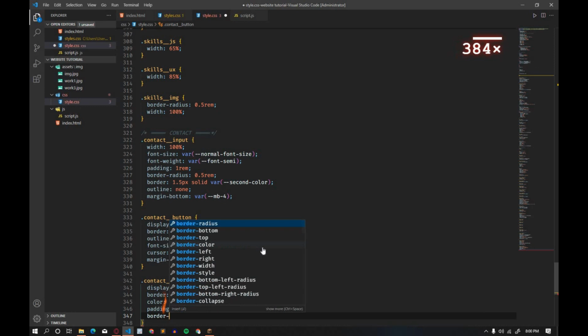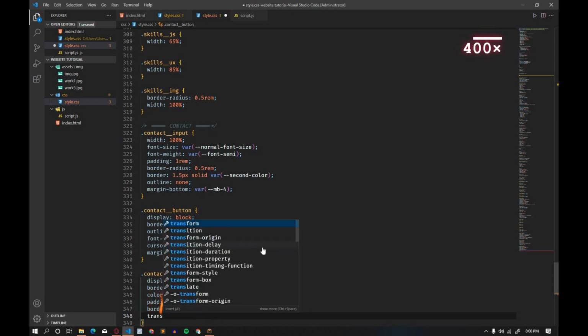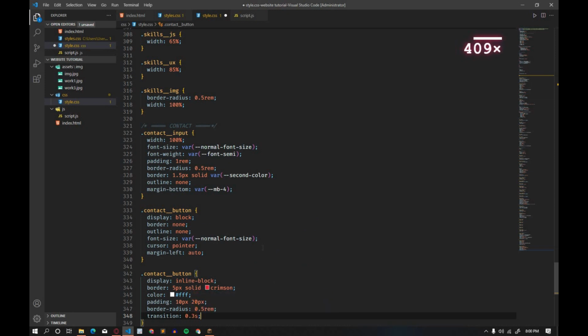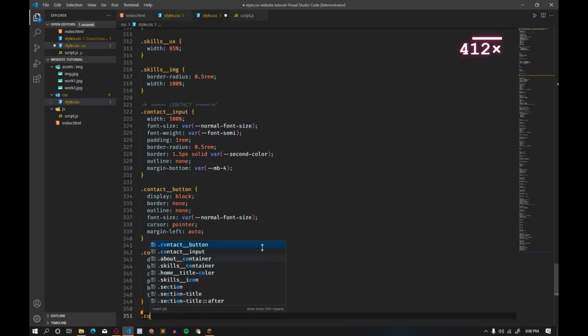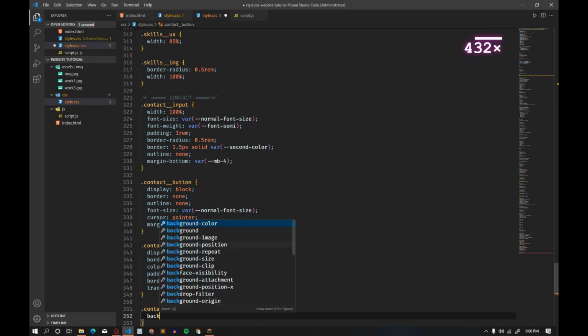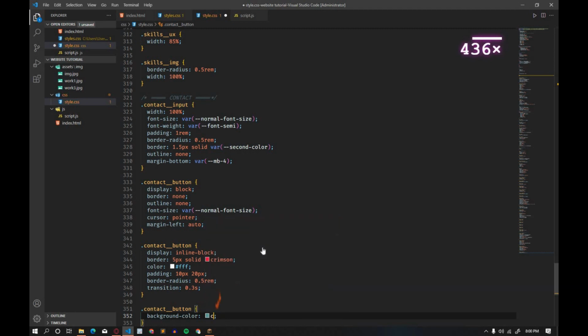Then here we have to add border radius to be 0.5 rem like this. And here let's add transition to be 0.3 seconds like this. And then here we have to add the hover. So here let's add contact underscore button, and here let's add hover, and let's say background color to be crimson like this. So let me comment out this actually.